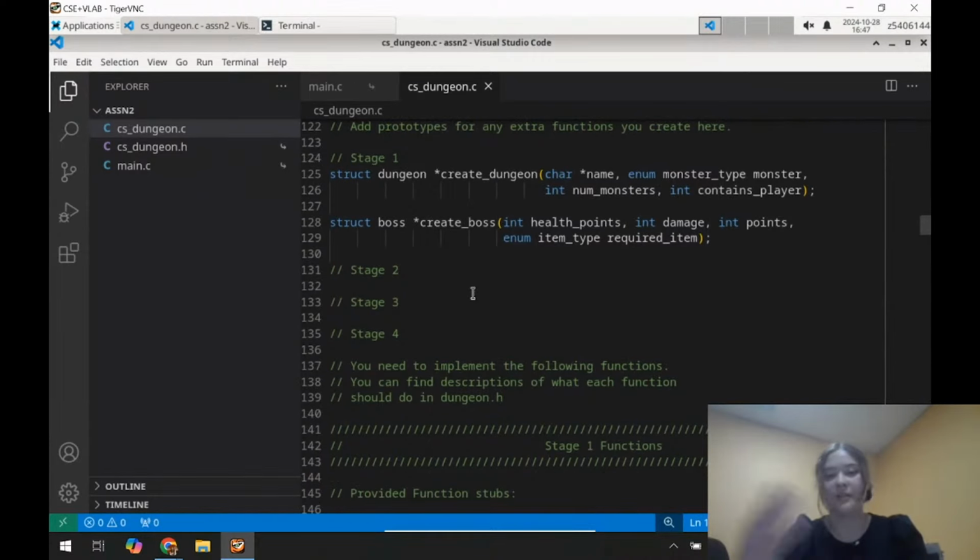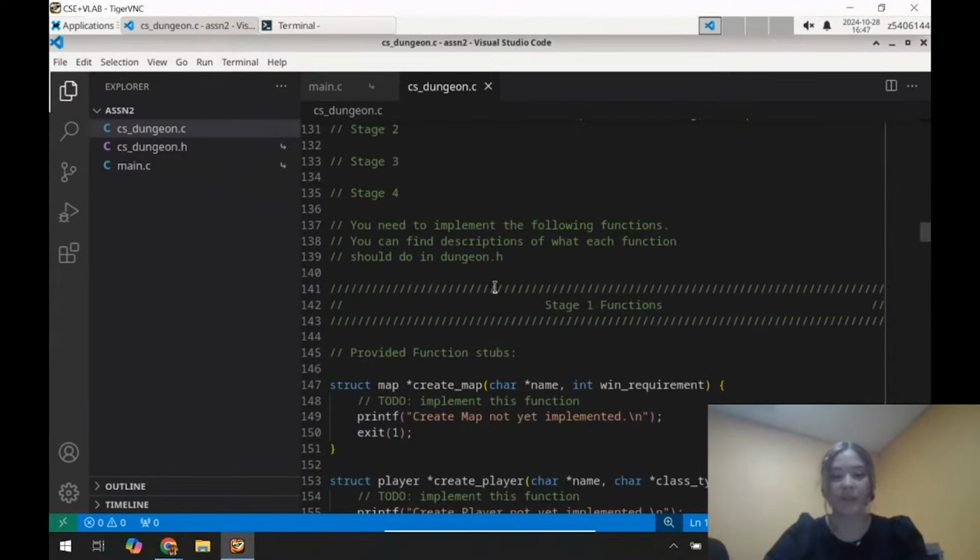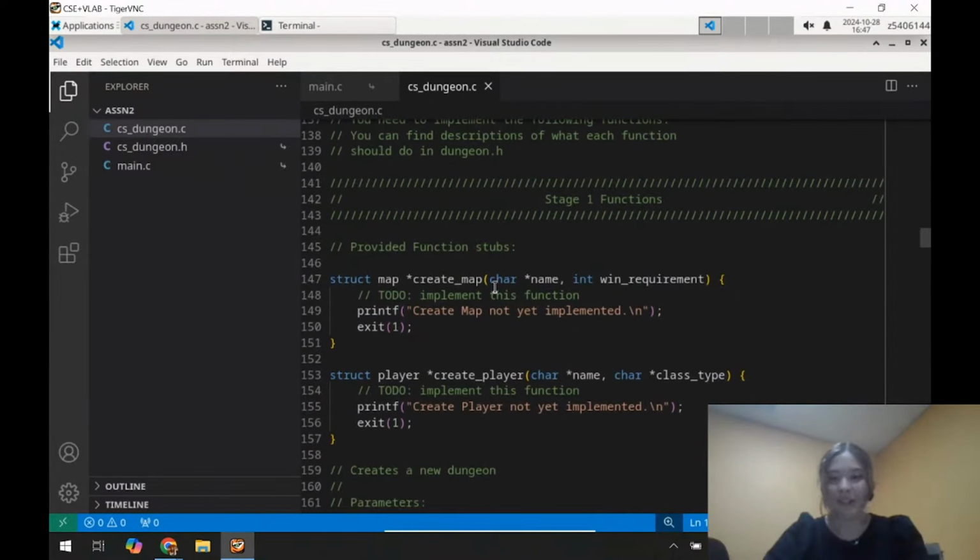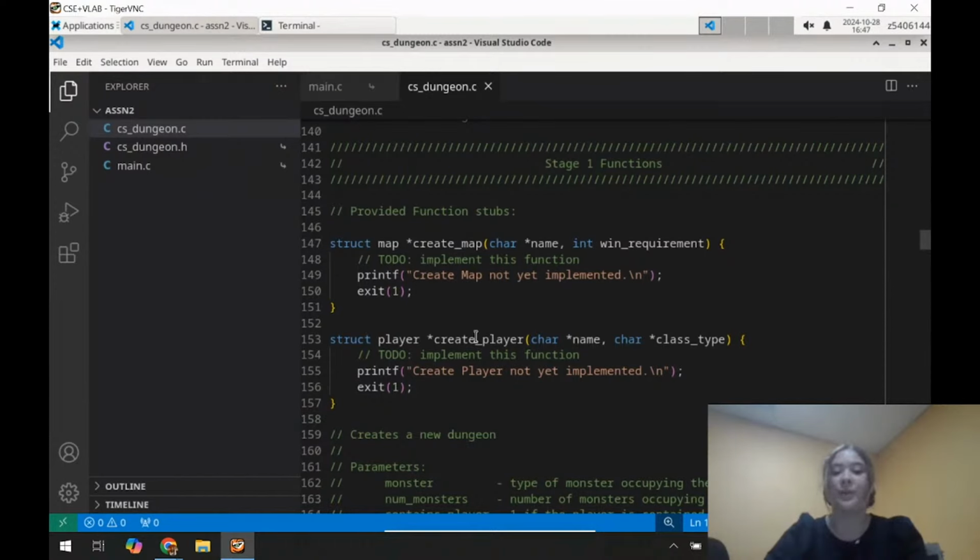So when you need to create a dungeon, you should call this create dungeon function. Okay, so continuing on, all of the functions to implement will be listed here like this, where you have the function stub, where we've just given you the bare bones of what the function should look like.